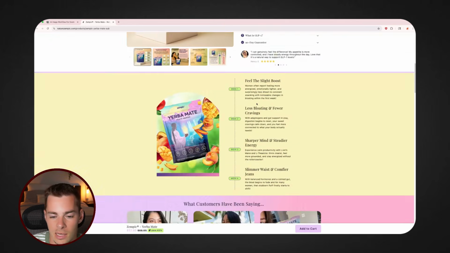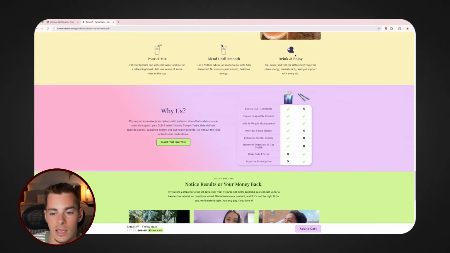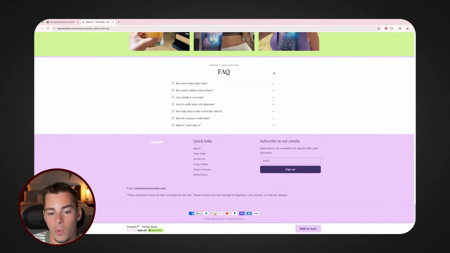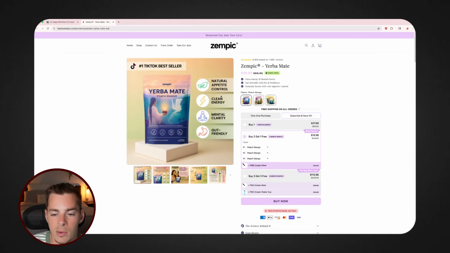So again, just going top down on this product page, really, really good. They have a lot of visuals. They show the ingredients. They have some GIFs, right? Showing that people were actually happy using it, the FAQs. So these are a lot of the same landing page frameworks and principles that we use. And yeah, that's pretty much it, right?